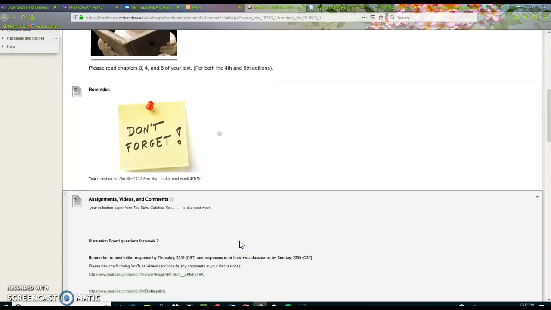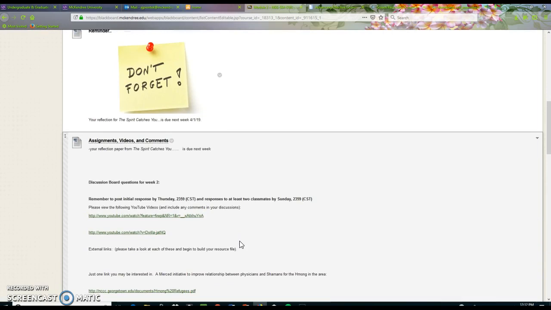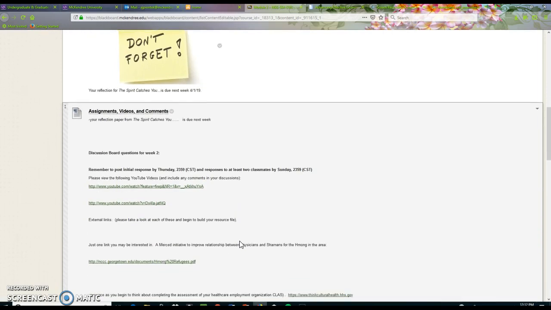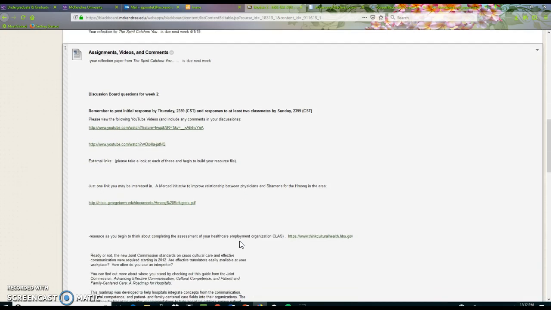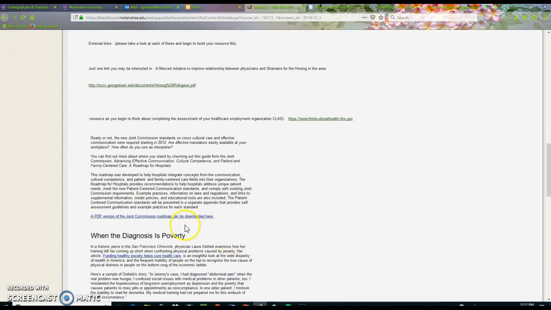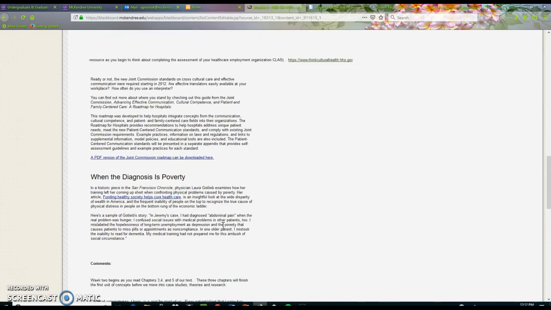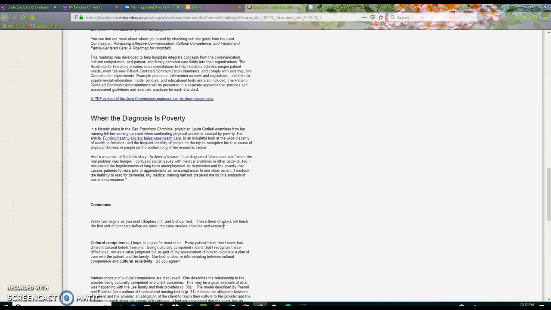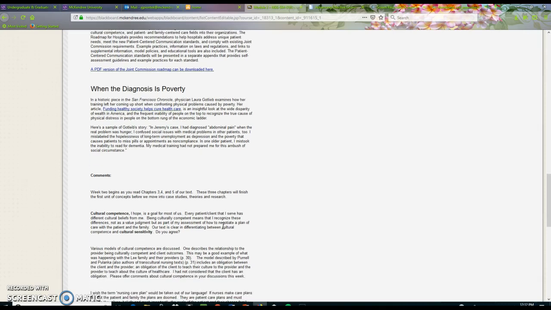I've also posted additional resources for you to view and to read up on for Module 2. So you can access those YouTube videos. There's a PDF file. The resources such as the PDF, this one's not too lengthy, but there's another one like this PDF version of the Joint Commission Roadmap. Sometimes these are very lengthy documents. You do not have to read these through in their entirety. It's basically just a supplemental resource for you in case you wanted to read more about those things.